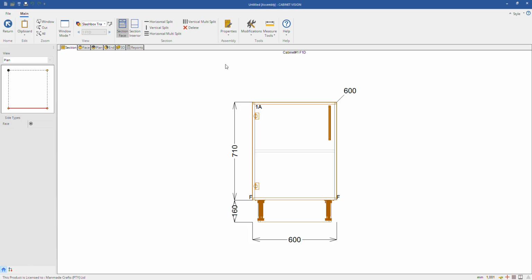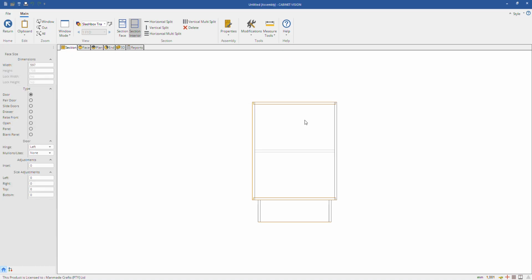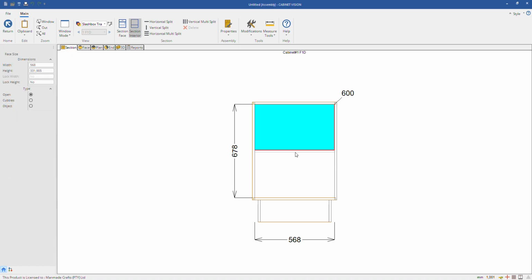Before we go into modifying, I'm going to explain everything that's happening here on top and what controls what. First off, window mode still gives you just your window splits, and that's just your layers and dimensions that we can still modify for this view. Then we have section face and interior. Section face allows us to work on the face view of the unit, so the doors, the drawer fronts, and such. Section interior allows us to work on the inside of the unit.